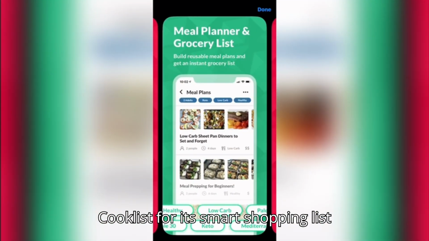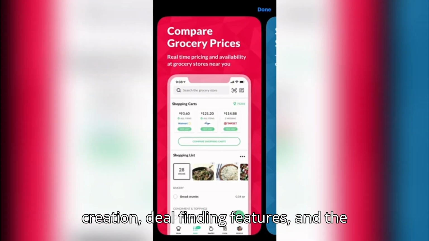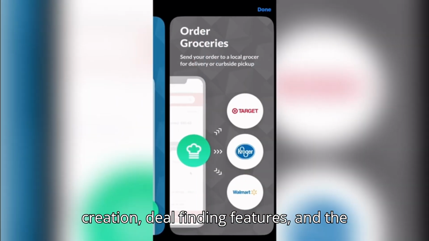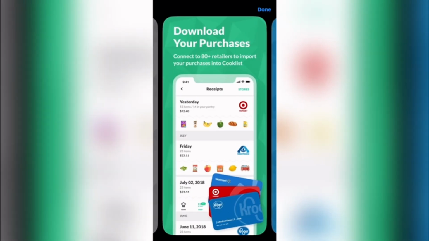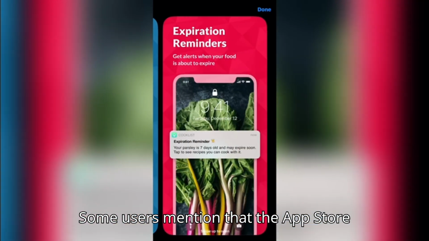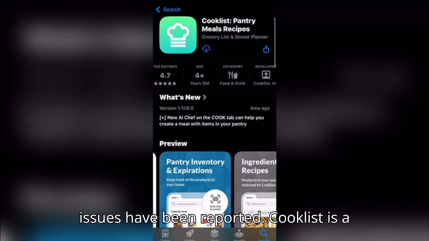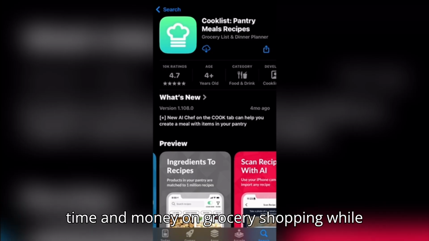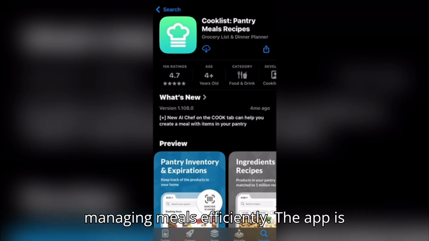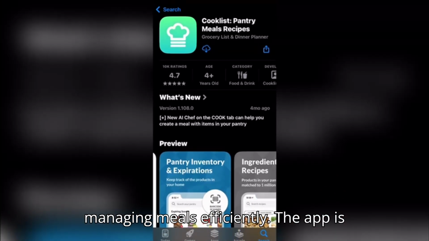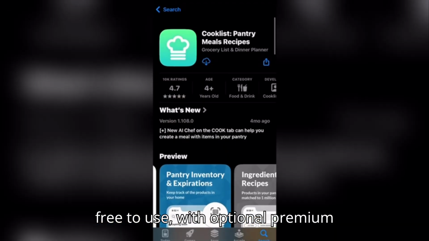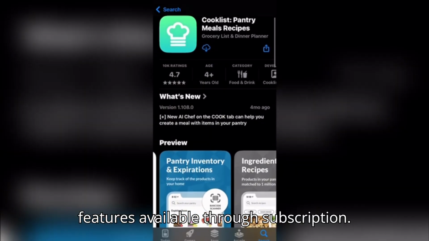Users appreciate Cooklist for its smart shopping list creation, deal-finding features, and the convenience it offers in meal planning. Some users mention that the store inventory data can be limited depending on the area, and occasional syncing issues have been reported. Cooklist is a useful app for those who want to save time and money on grocery shopping while managing meals efficiently. The app is free to use, with optional premium features available through subscription.